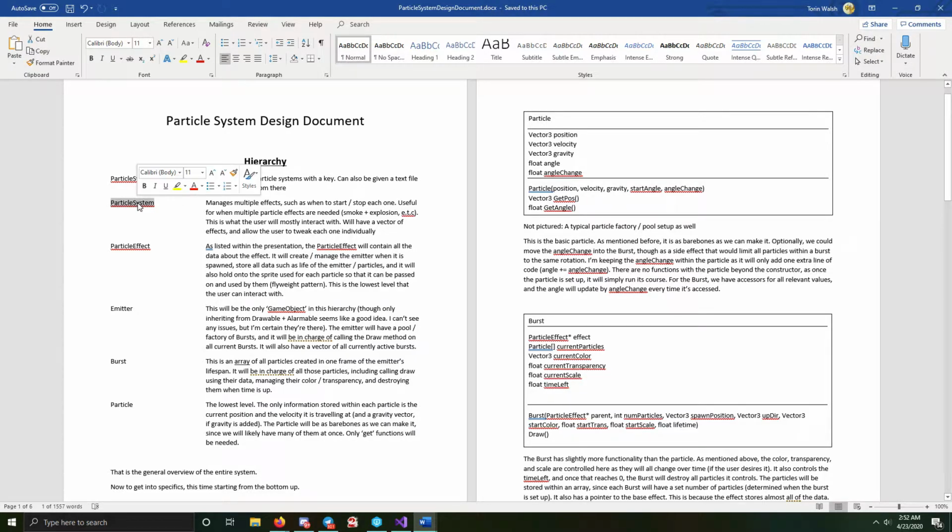A particle system is going to be a vector of particle effects. And particle effects is basically what was shown in the PowerPoint that you gave me. A particle effect is in charge of creating emitters, which create bursts, which create particles. It's a given effect. So a particle effect could be smoke, for example. A particle system could be an explosion. So you would have smoke, sparks, some flames, things like that.